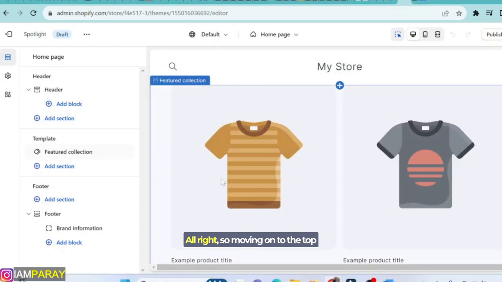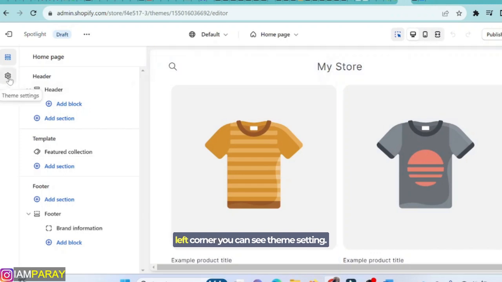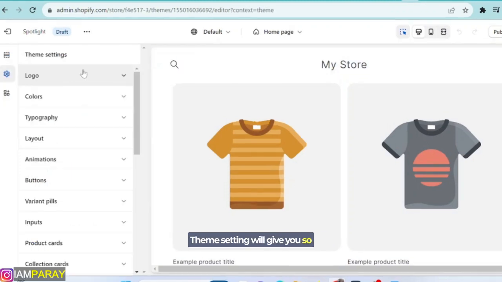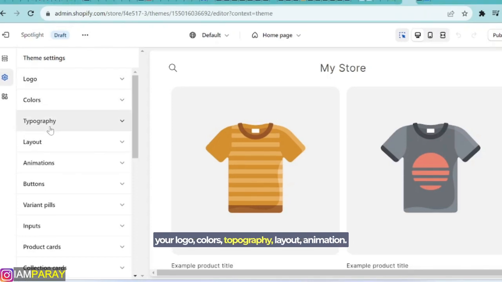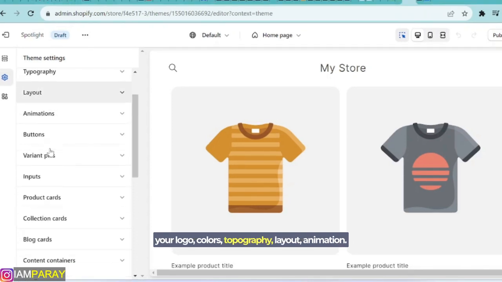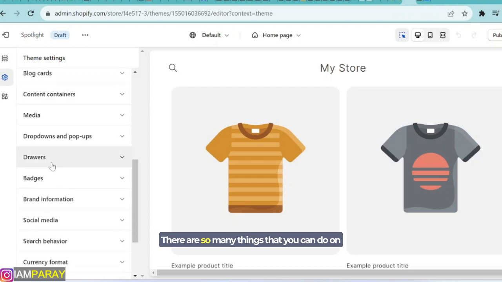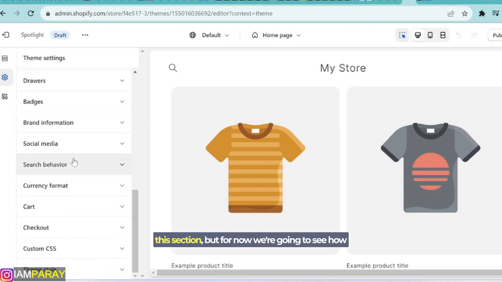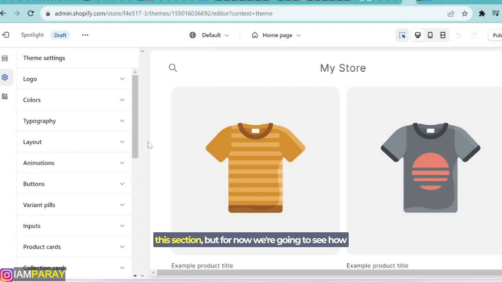All right, so moving on to the top left corner, you can see theme settings. Theme settings will give you so many options where you can change your logo, colors, typography, layout, animation. There are so many things that you can do in this section. But for now, we're going to see how we can change the fonts and the color settings.